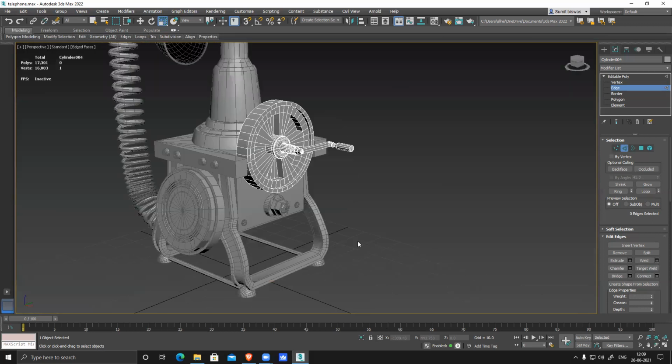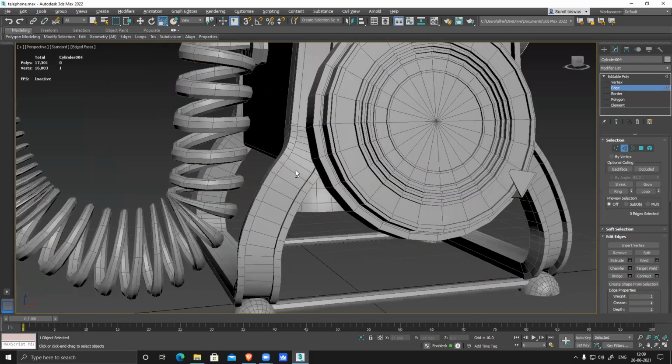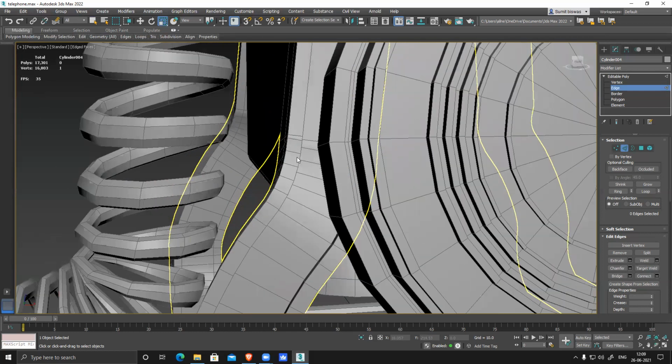Otherwise this looks fine. Okay. This is fine. For this we have curved this thing. There's one floating edge.